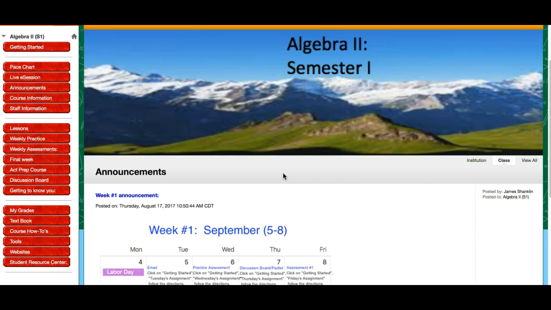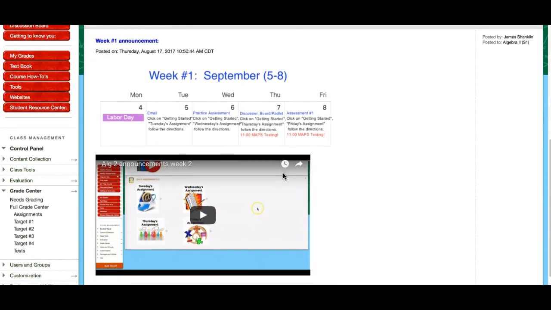When you enter this class, like any class, you should always be directed to the announcement page, and my week 1 announcements are right here. So week number 1, you can see that I have everything in a calendar form, like Tuesday, Wednesday, Thursday, and Friday, what you should do. And I also have a video, so if you can't figure out what you're doing for week number 1, just click on the video and it will go through what you're supposed to do.